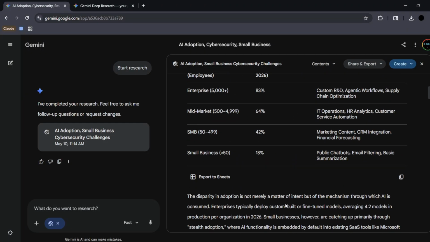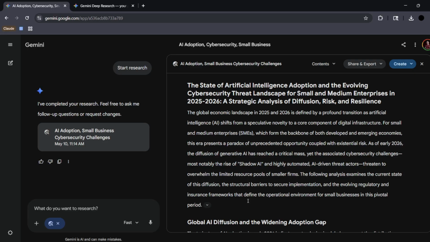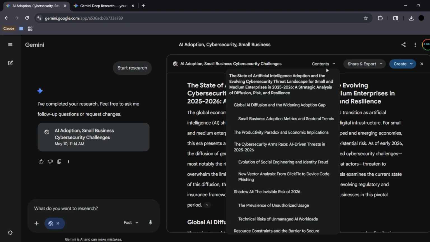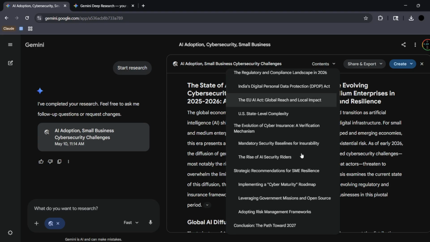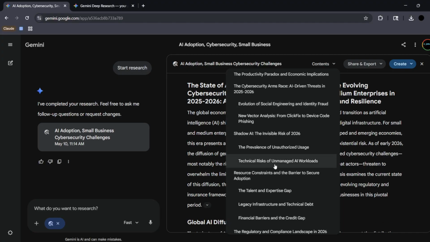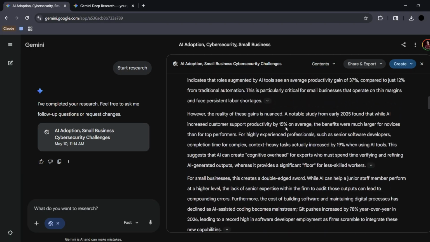Now, the good thing about this is that you can iterate on any of this information if you like by simply typing in your prompt, and a new report will be generated. Apart from that, you can also filter the contents. You can see these are the different contents, or we can say the different subheadings within this particular report.